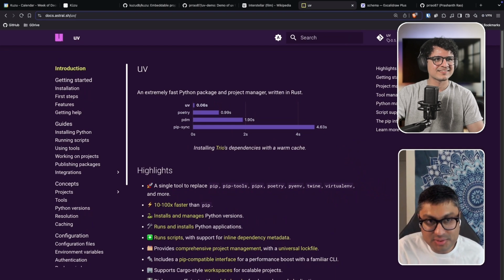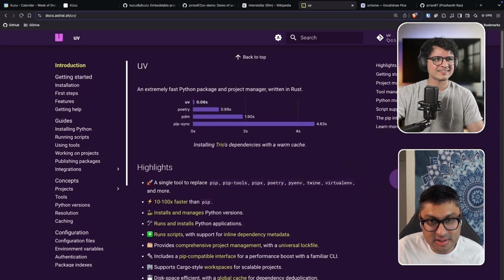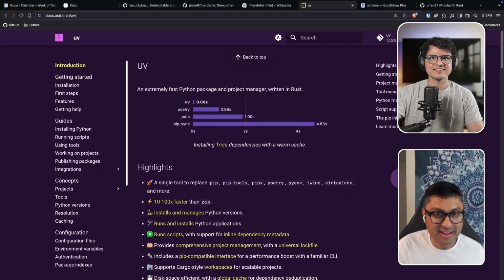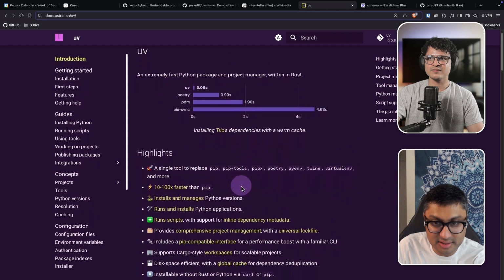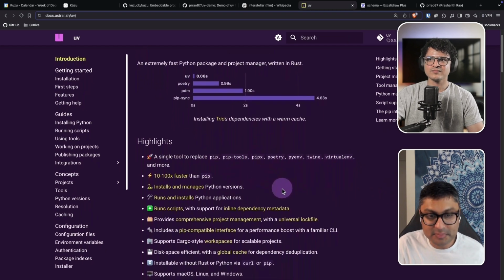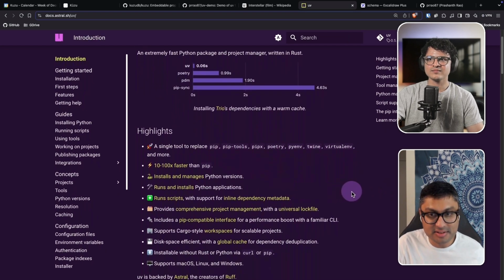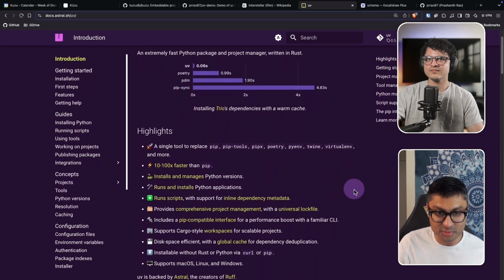So for everyone who's kind of new to Python or has heard of other package managers like Poetry or Pip or whatever else people are using, I just want to quickly go through some of the highlights here in this docs page of UV, because I think it very succinctly summarizes why I care so much and why the Python community cares so much about UV.